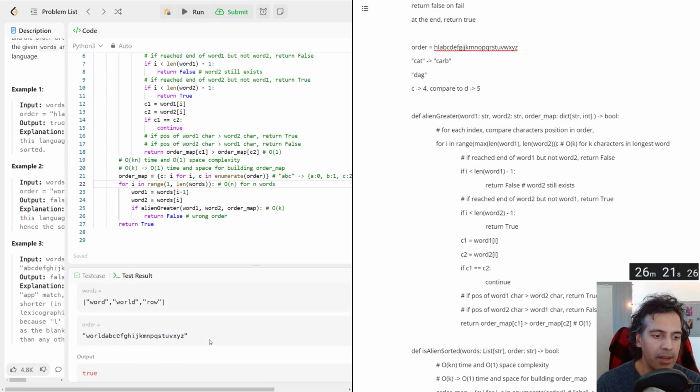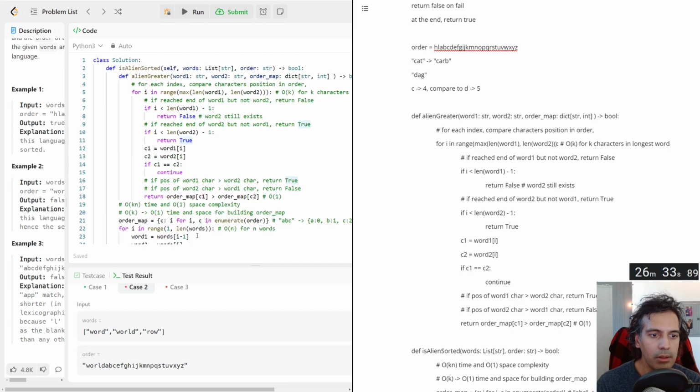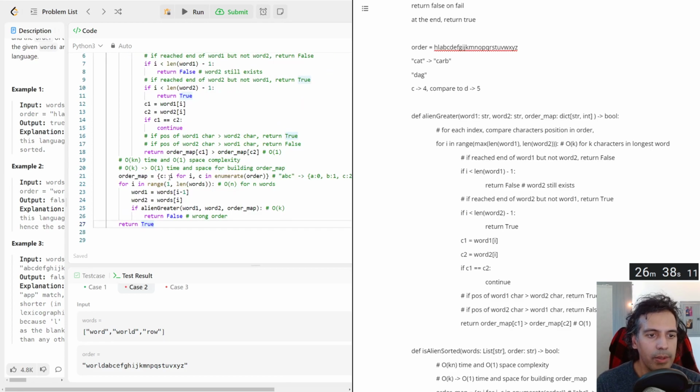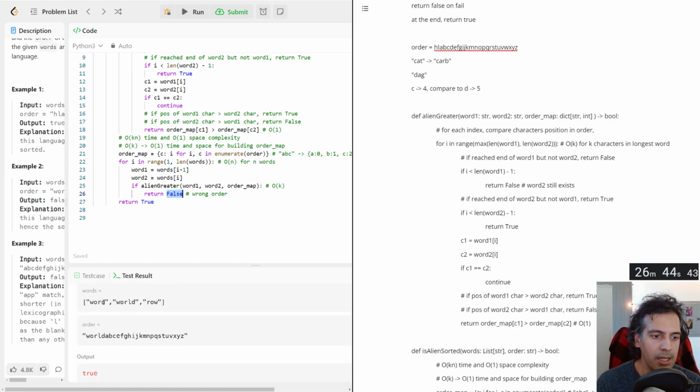Ooh, all right, so we have a wrong ordering here. Return true instead of false. So what's going on? Word, world, row. I was expecting it to return false once it hit the first two words, because L comes before D in this ordering.